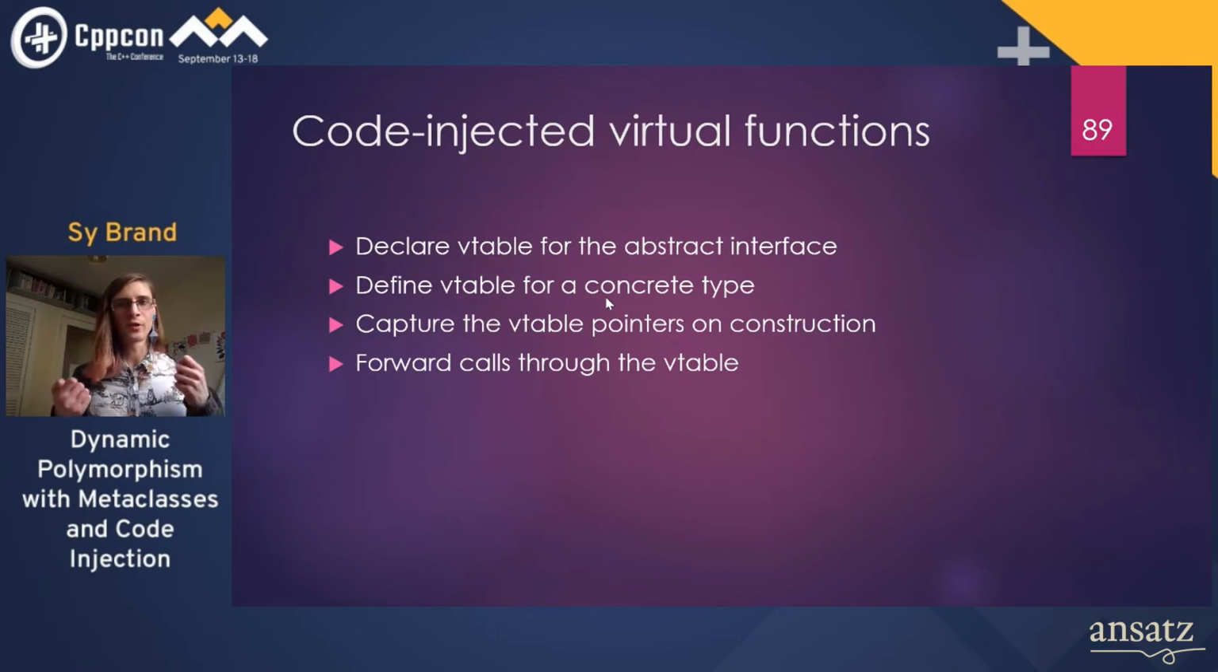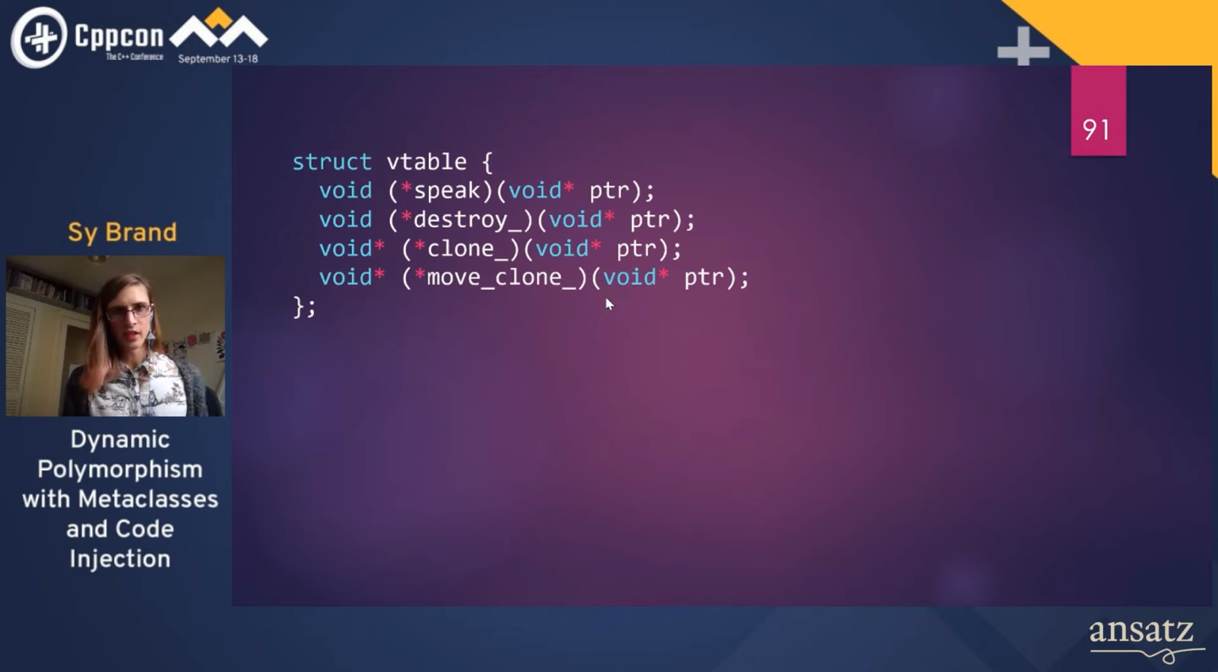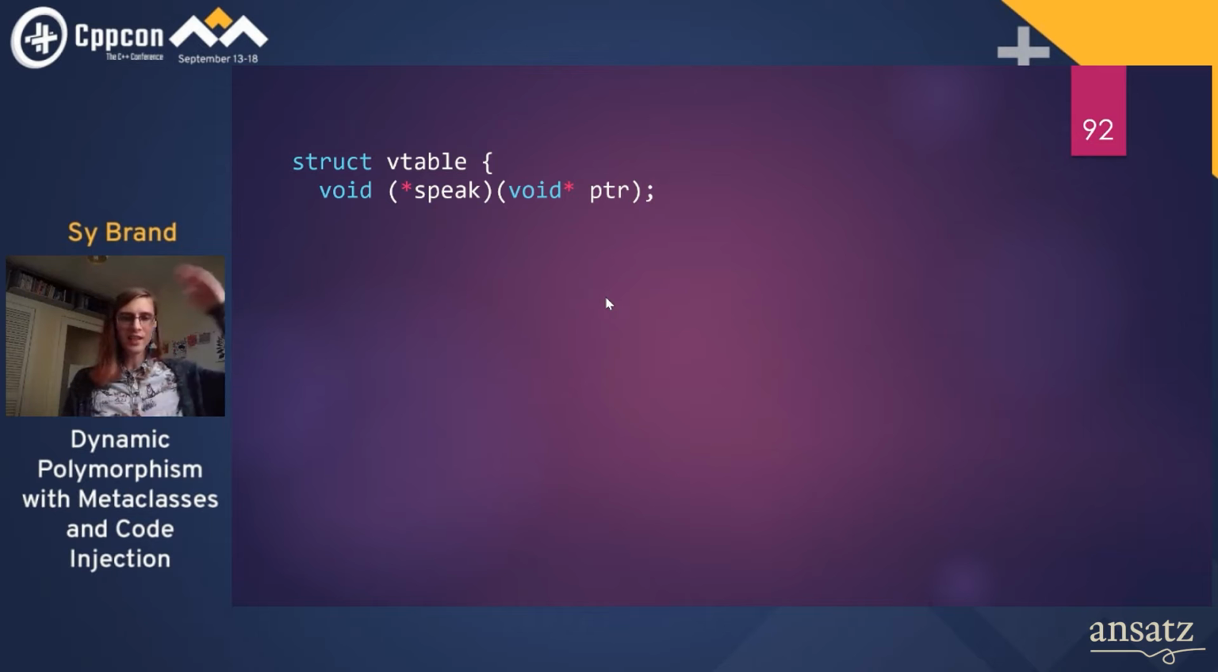Right, code injected virtual functions. I'm going to follow exactly the same order of operations which I did when we wrote all of this by hand, but instead we're going to inject this code. First, declaring the Vtable. This was our Vtable, which we had. Now, these last three are going to be the same, and we're not going to be changing these depending on what our type is, but that speak function will, because we might have any number of functions in here. They might have different return types, different parameter types, things like that.